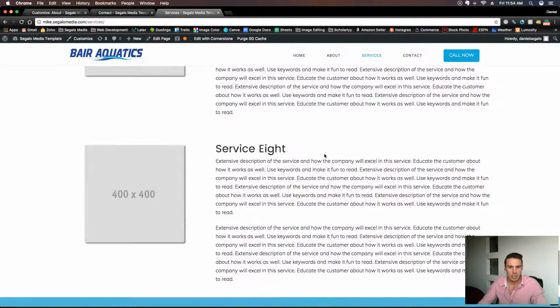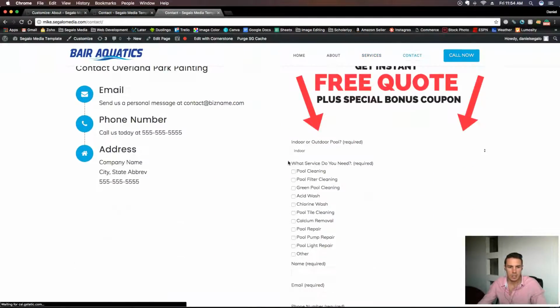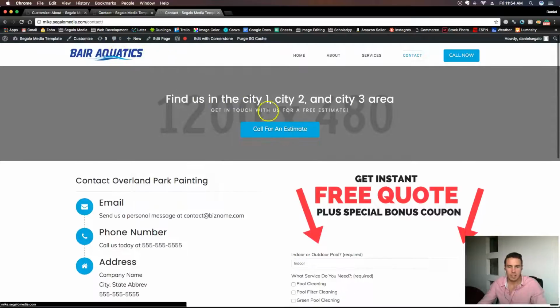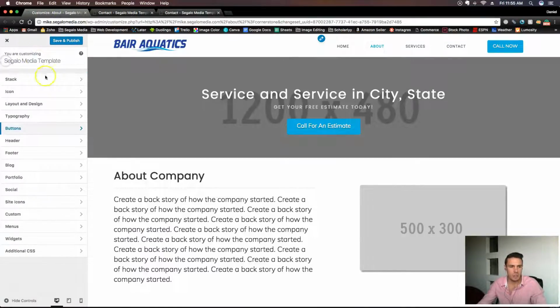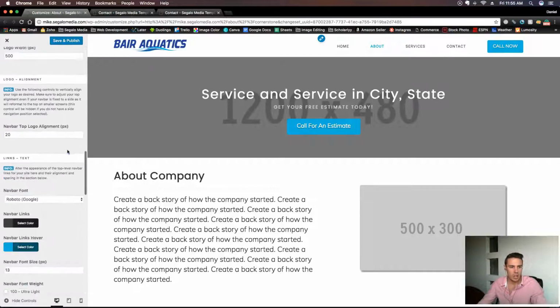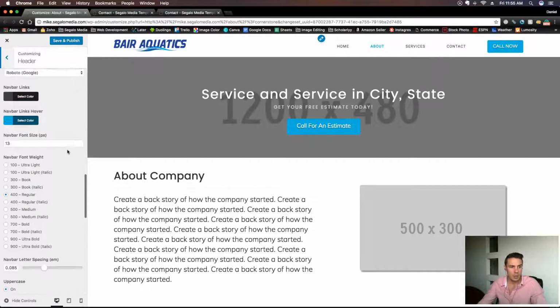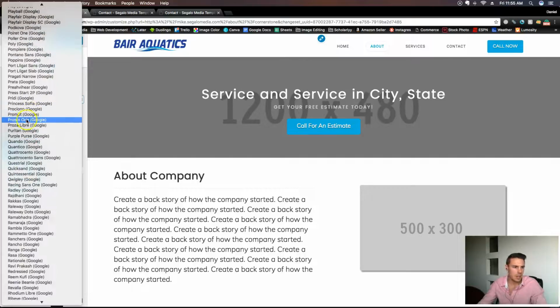Services, good. All the colors match. Contact page. Perfect. And we've got Bear Aquatics up there. All right, so aesthetically that looks pretty good. The last thing I'll show you is, I don't really like the header font right now that we have chosen. So I'm just going to show you real quick, for an example, you could go in and change that. Go to header and then scroll on down to your navbar font. And I'm going to change that to, what did we have, Poppins? Let's see what that looks like.